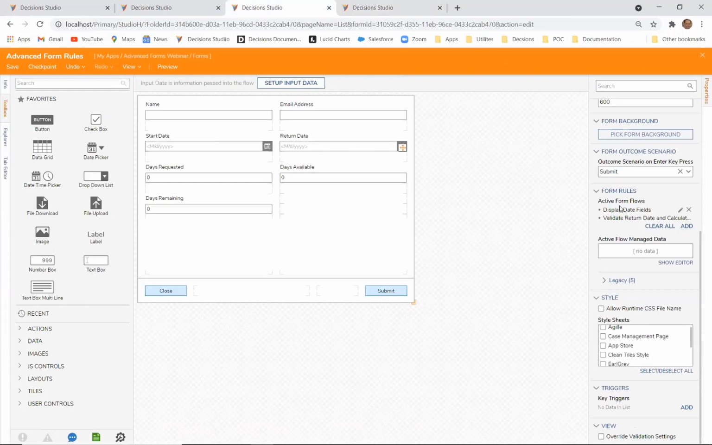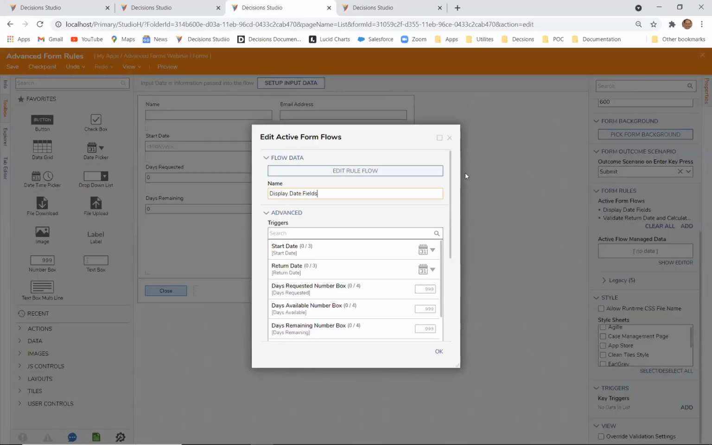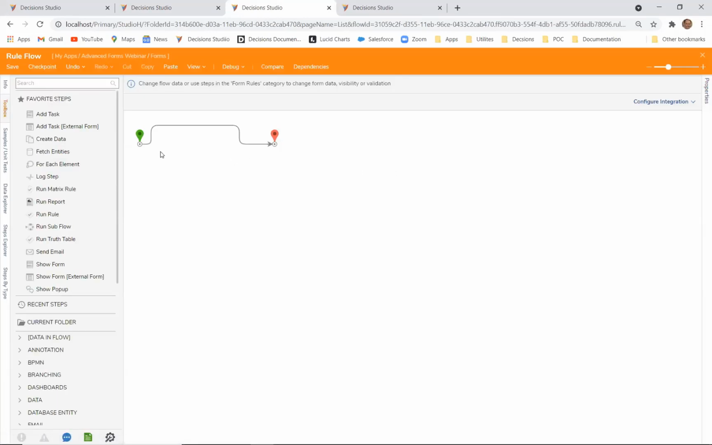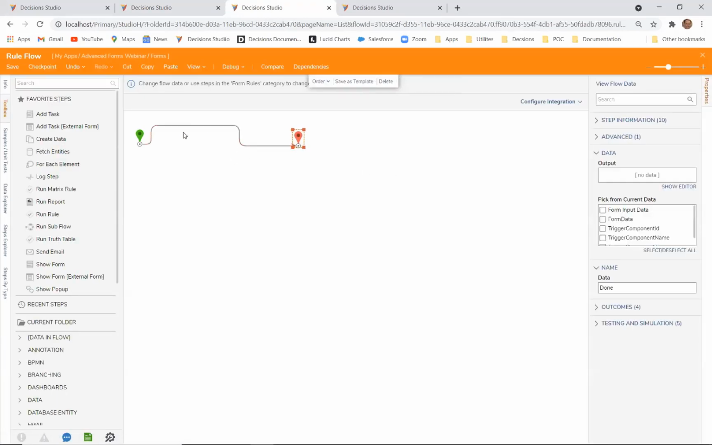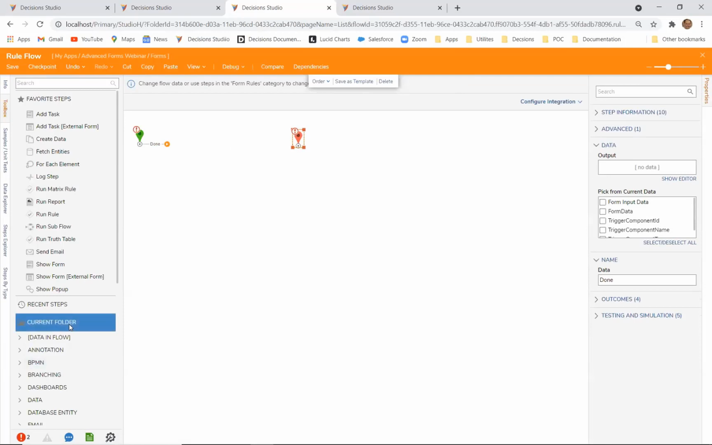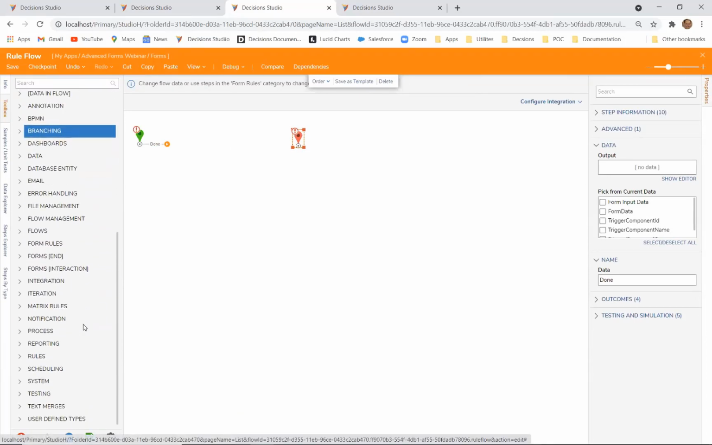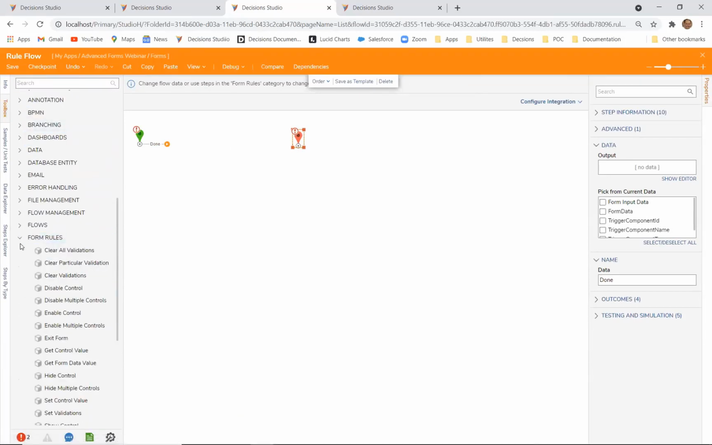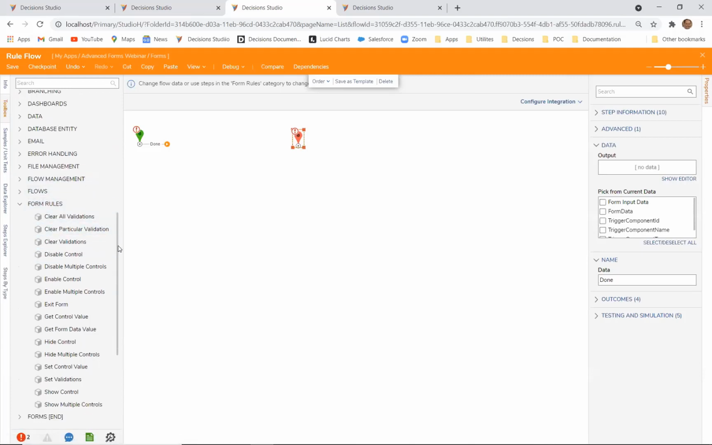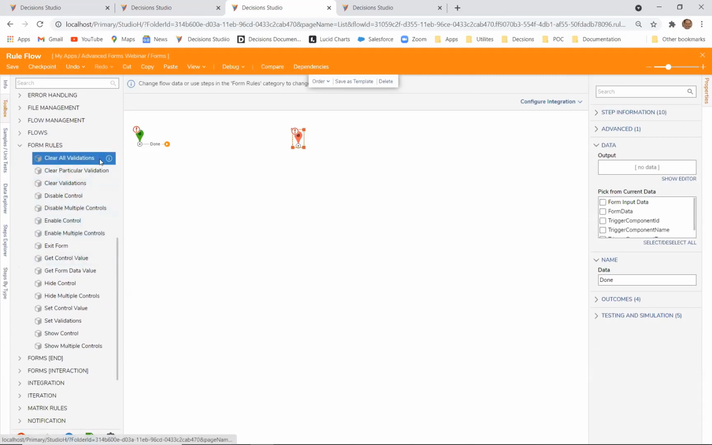So if I go into my active form flows, I have one called display date fields. So I'll just go ahead and edit this flow. And as you can see, I have nothing here right now because I've just left it blank for the moment. But if we come over to the left-hand side, we now have a new component called form rules. And within form rules, I have all the elements that before were kind of properties, if you will, within the old legacy type of dialogue, that now are just drag and drop components that I can place in a flow. And it makes a lot more sense when you start working this way.